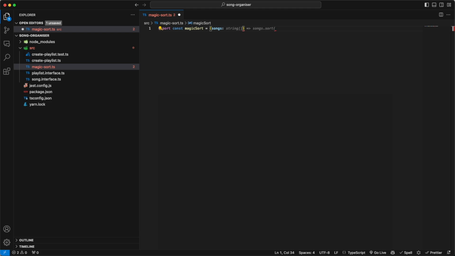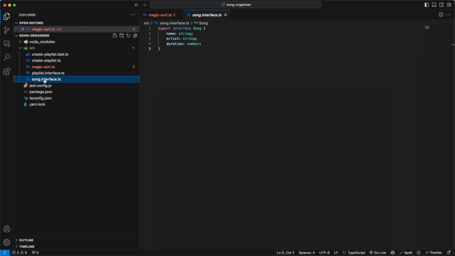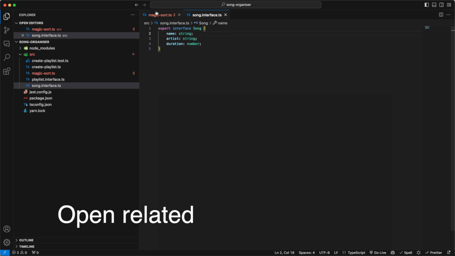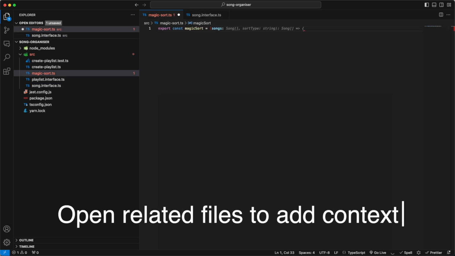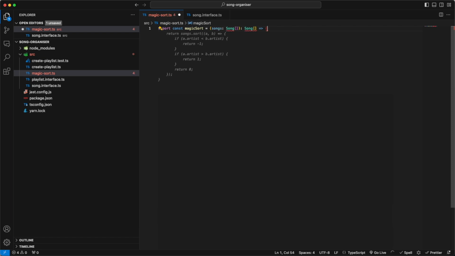It doesn't know that I want to type songs. And what I can do to give it a hint is to open the song interface, and when I have a file opened, it's part of the AI context and it can give me better suggestions.